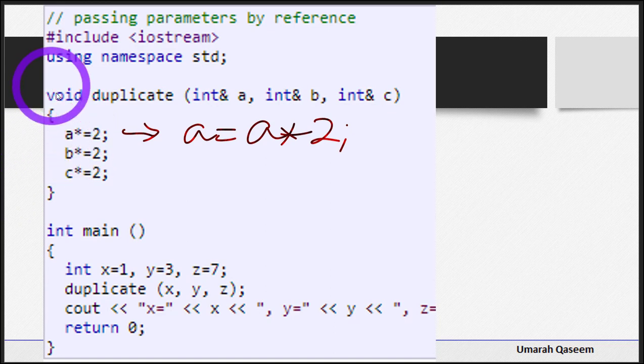Okay, one more thing. The return type of this function is void. So it's not returning anything. Now let's see what's happening in main. I have variables x, y, and z, three variables in main, 1, 3, and 7. These three variables are passed to this function duplicate, x, y, and z.